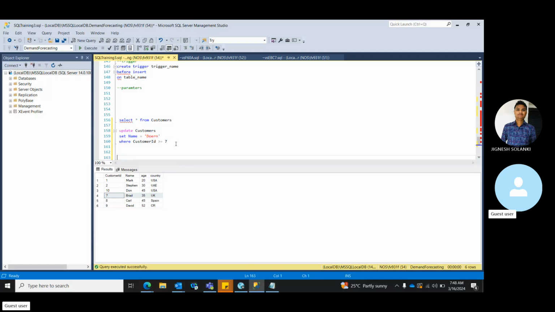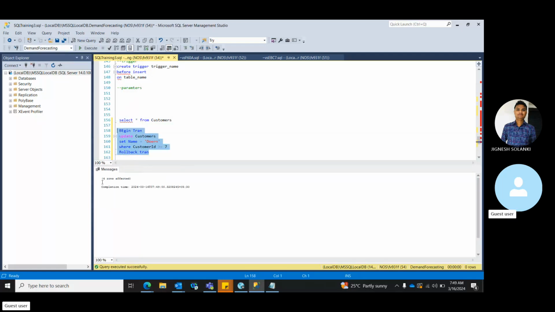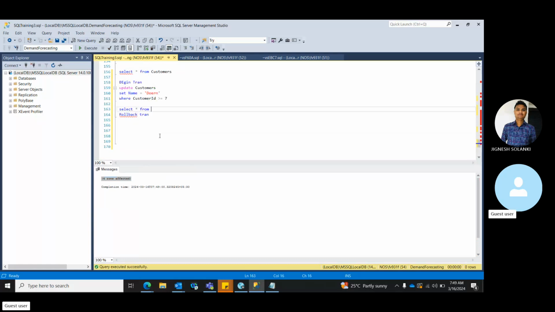So to avoid that, we use something called transactions. A transaction means begin tran, rollback tran. So what do begin and rollback tran mean? If I run this, it will show you how many rows it is affecting, and inside that you can also put a select statement to see the result after updating. What will be the result?